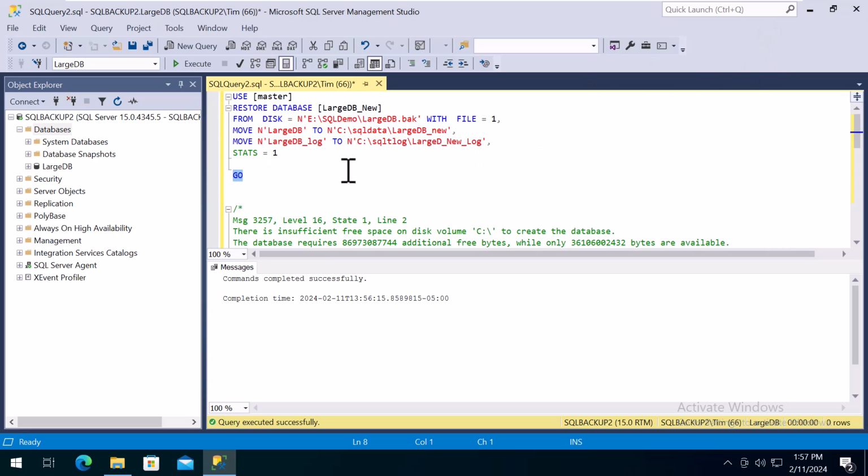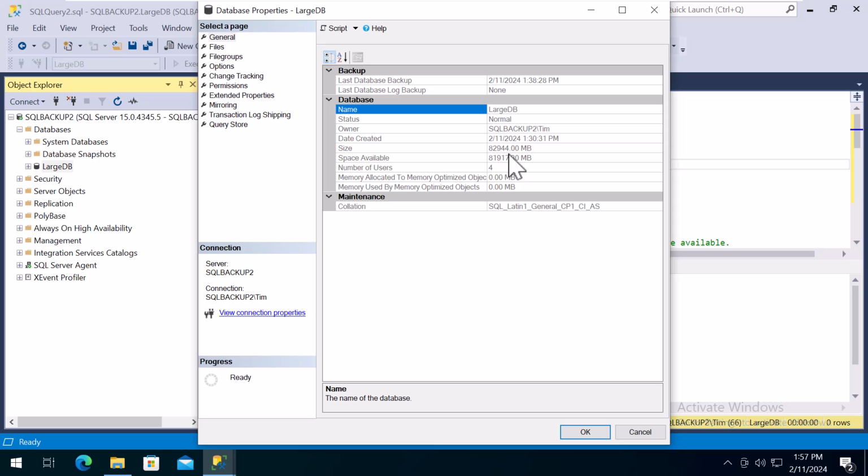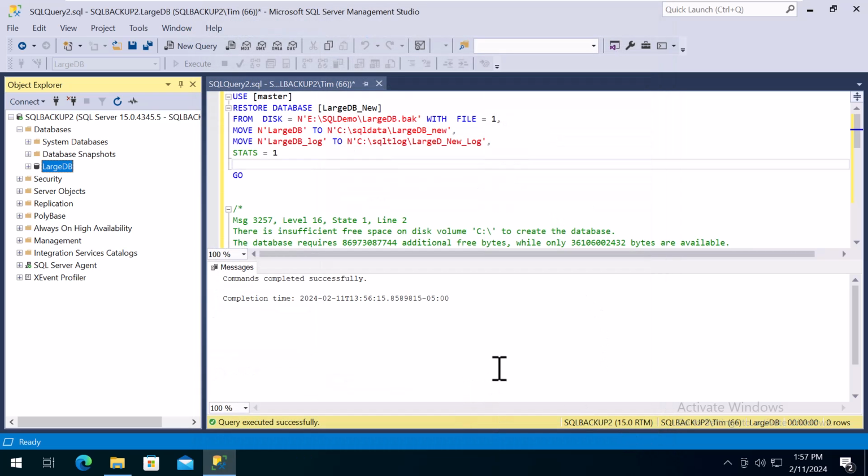First, let's just try to restore this large database. And what I did is I created a large database. It's empty. It's 80 gigabytes in size, sitting on a USB drive. I'm going to try to restore it to my local C drive, which only has 50 gigabytes available. So this should fail.